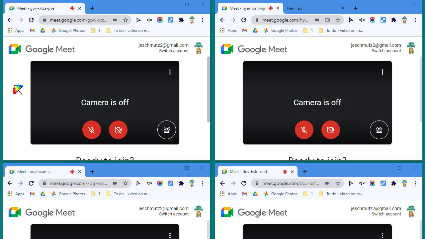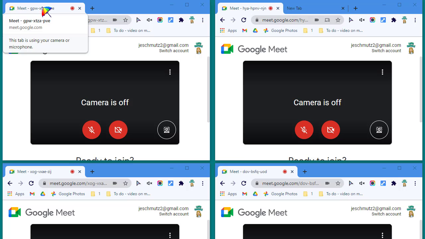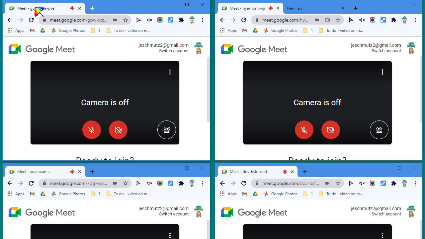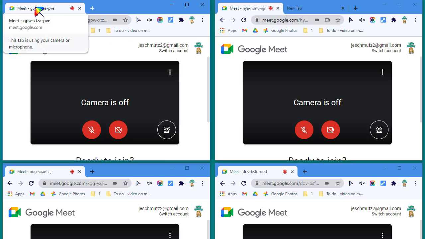It's impossible for me to listen to what's going on in 4 of these meets at the exact same time. So I need to be able to mute some of them. When you right click on a tab in Chrome, it allows you to mute the site. Problem with that is it's going to mute all of Google Meet, and I'm not going to be able to hear anything that's going on in any of the 4 rooms. So I need to be able to mute just one tab, and that is where our extension Mute Tab comes in handy.